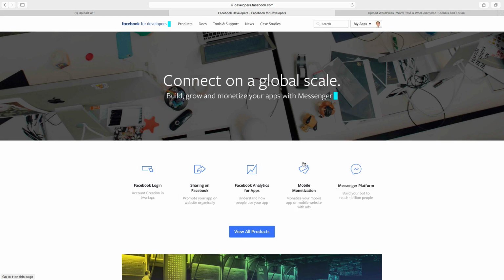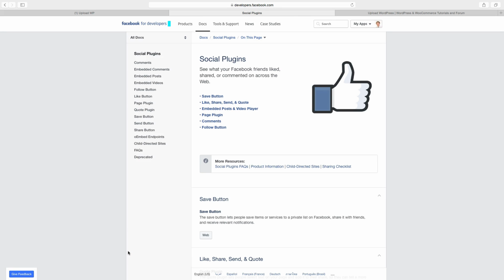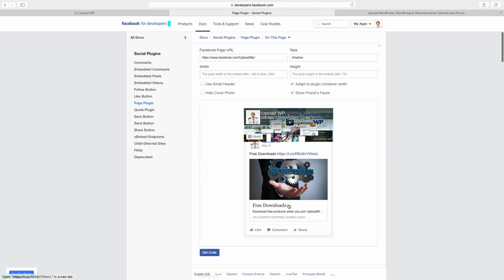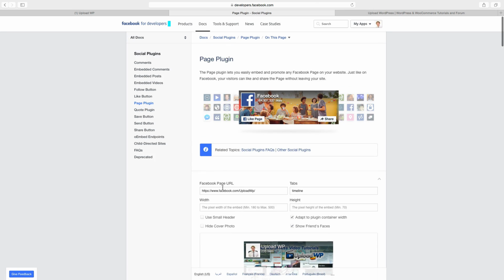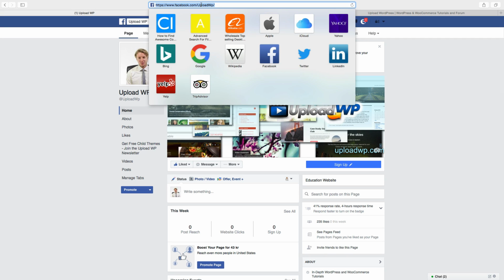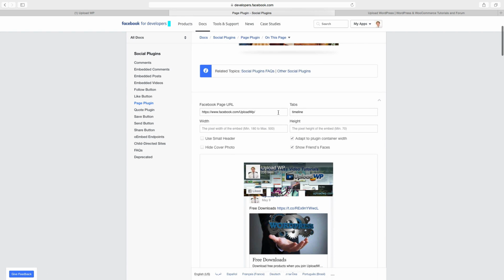After that, we go to docs, go down to social plugins, choose page plugin. This is an example of how it will look. First we're going to add a page URL. This is the URL of your page on Facebook. To find this, just go to the page, go to the browser and copy this URL. Then go back to this page and paste it right here.